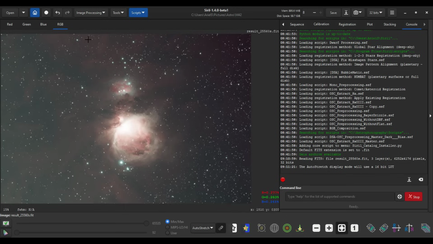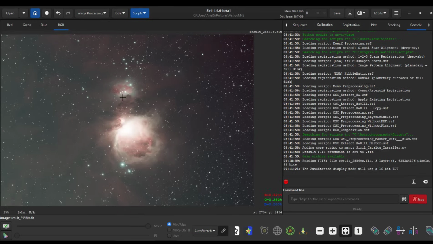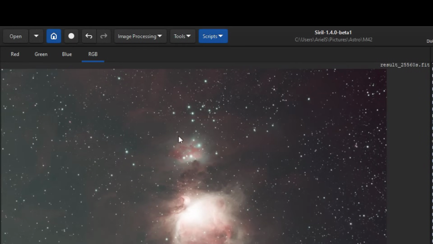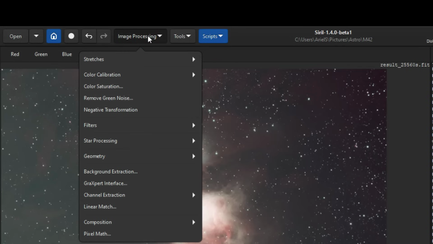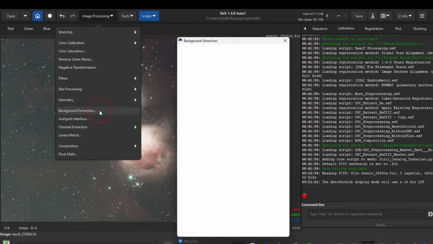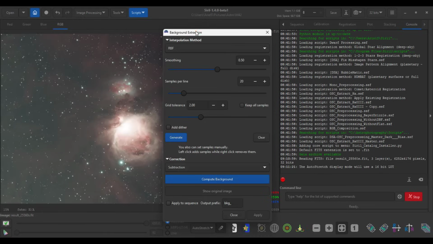Now at this point, as you can see here, we have some gradient, right? A little lighter here, a little darker there. And that's probably just from the moonlight and stuff like that, light pollution. And you want to get rid of this. So in order to get rid of this, you need to do a background extraction. In order to do the background extraction, all you do is go to image processing up here in the top, use the little drop down, and then we're going to go to background extraction. You click on background extraction.